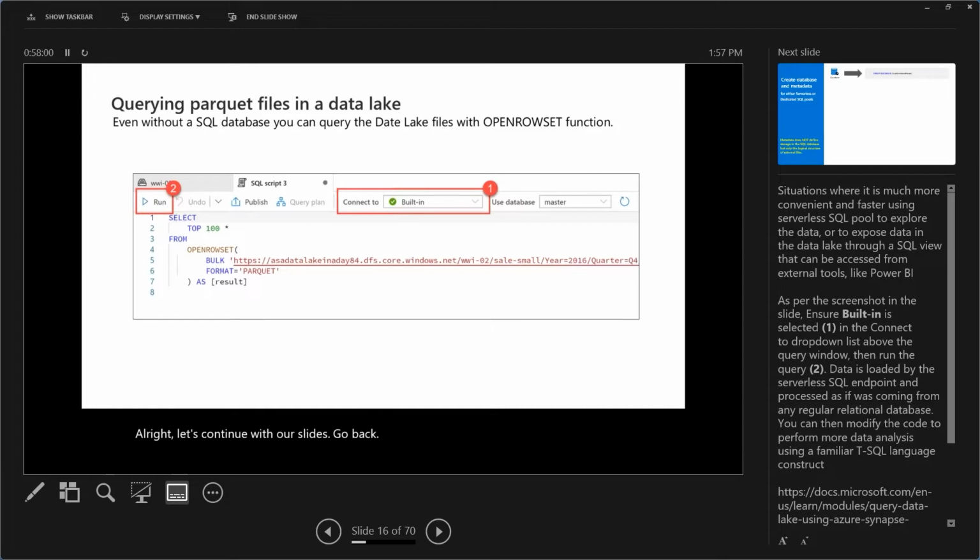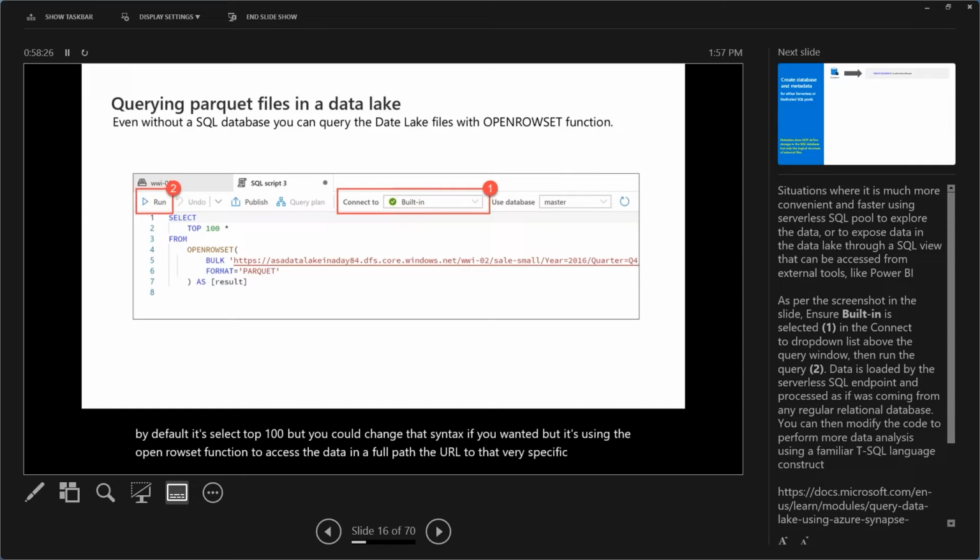Here's a screenshot of what I just did. By right-clicking on the name of the external file or folder in your data lake, you can generate a query. By default, it's select top 100, but you could change that syntax if you wanted. But it's using the OPENROWSET function to access the data in a full path, the URL, to that very specific location in the data lake.